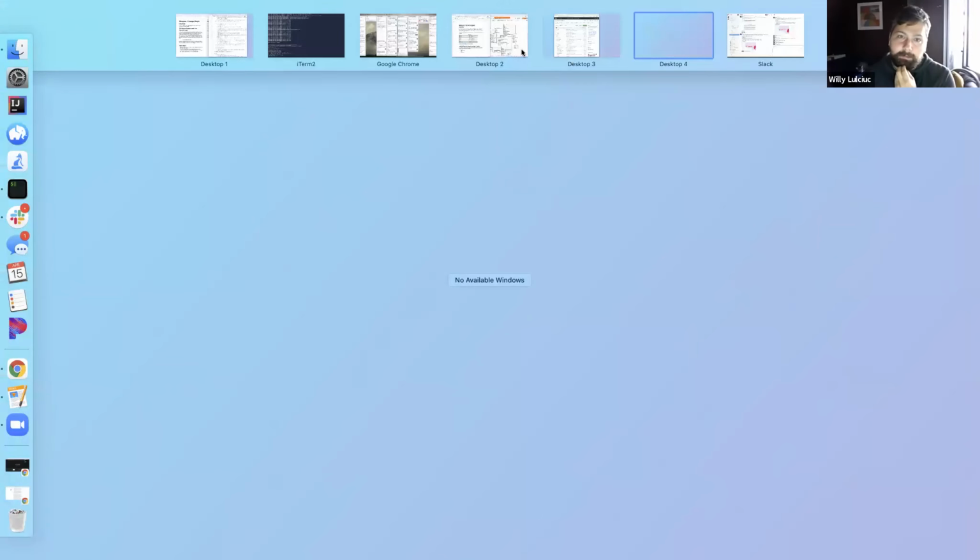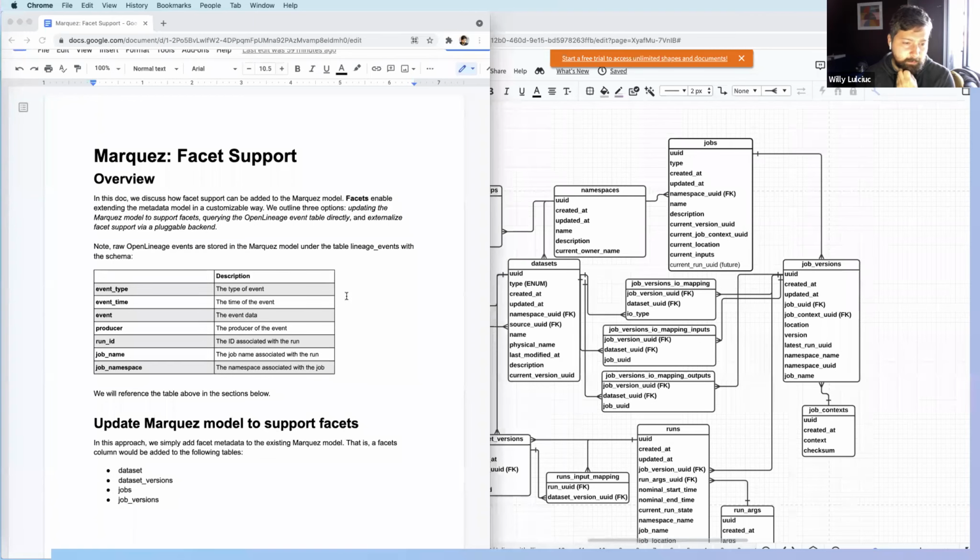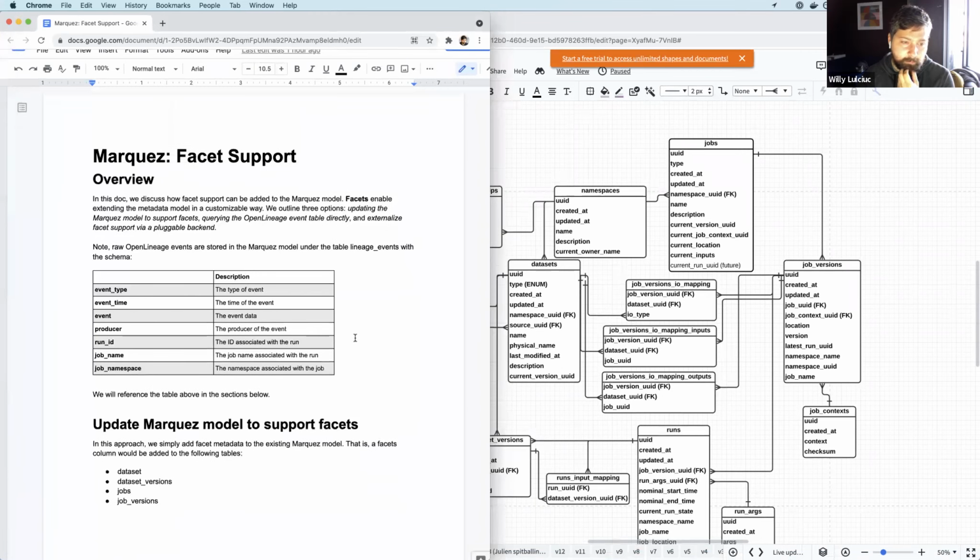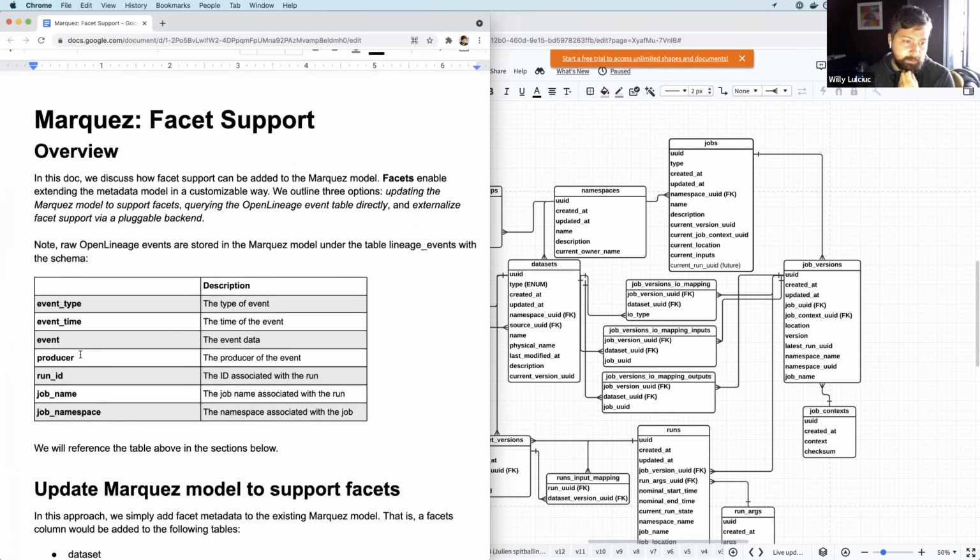The agenda for today: we're going to talk about OpenLineage facet support for Marquez. Right now, we have an OpenLineage table that stores the raw events coming in as OpenLineage. The next step is to begin exposing the facets that allow you to extend the Marquez model. Internally at DataKin, we've been talking about ways we can expose the model, but what I want to show is the current schema.